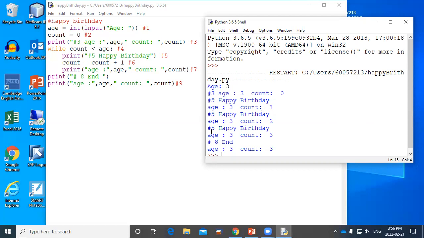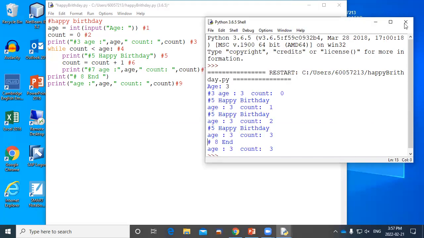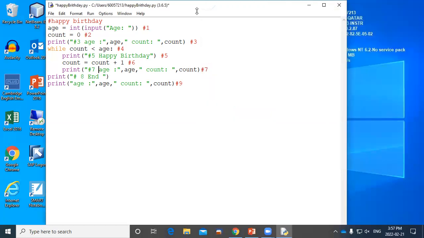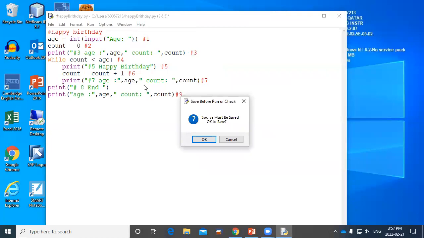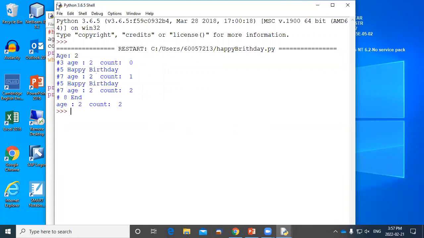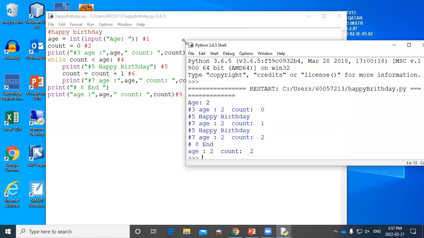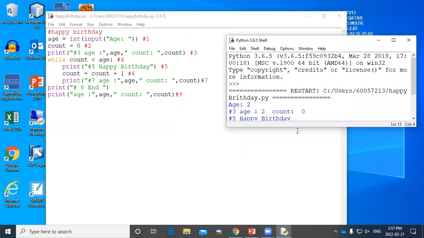It went to 1. Then, I should have printed that line number. How did that get missed? Let me run that again. So line number 7. Let's do it with just a very small one. Let's just do it with 2, so it's easy to follow. The age is 2. It should be very easy to follow.